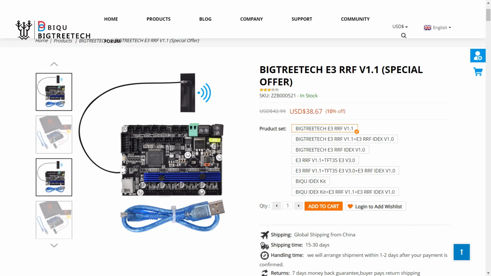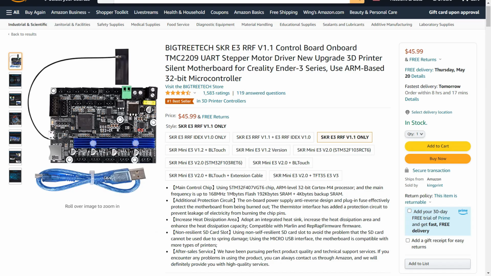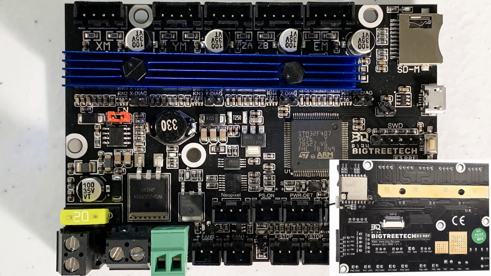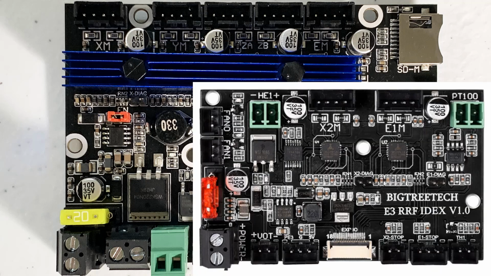The price of this RRF motherboard is pretty reasonable. It's $38 on Big Tree Tech's official website. It costs a few more dollars if you buy it from Amazon, but you get faster shipping if you're a Prime member. This board has four TMC2209 drivers and has a built-in Wi-Fi module. I also purchased an IDEX expansion board, which has another two TMC2209 chips to control the dual extruders or any stepper motor. It costs $10.